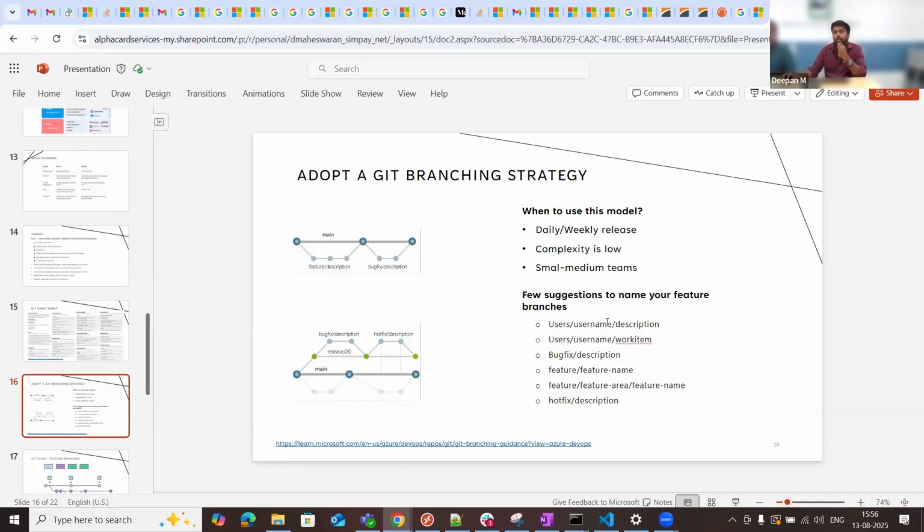While creating a feature branch from the main branch, there are some common naming conventions. Different developers and teams use different conventions, like using their username with the description of the item they're working on. If they are working on a bug fix, they would mention the bug name and the description of that bug in the feature branch name, and they create the branches from those. So this is a simple branching strategy.